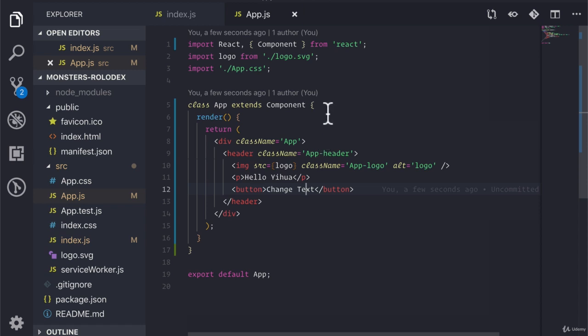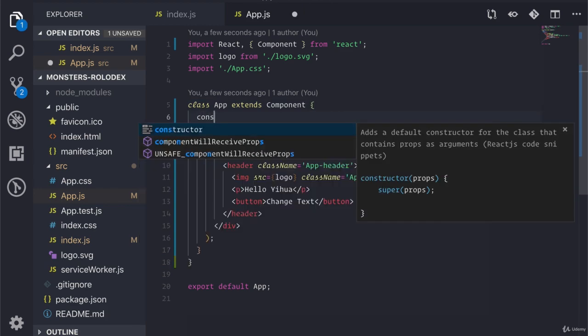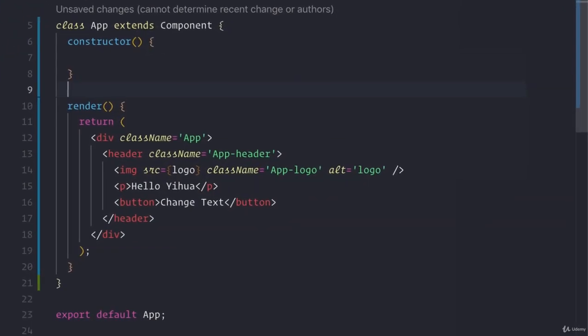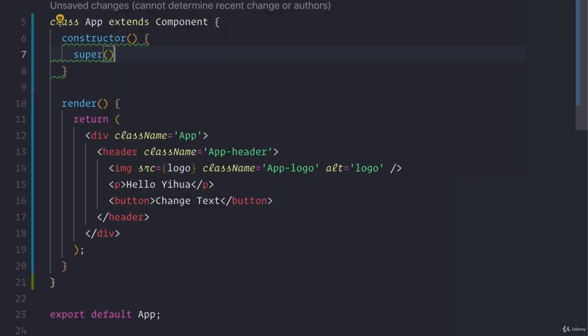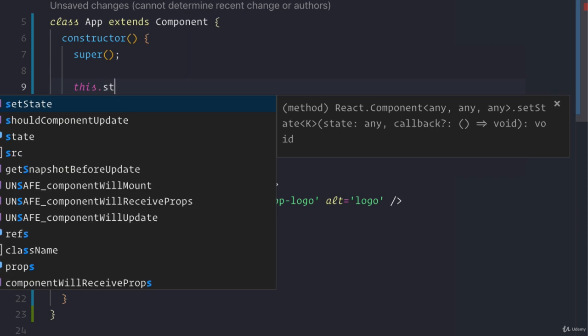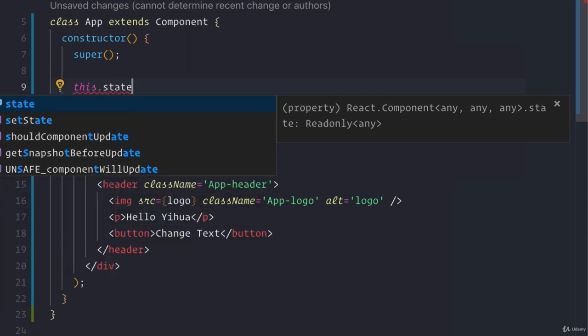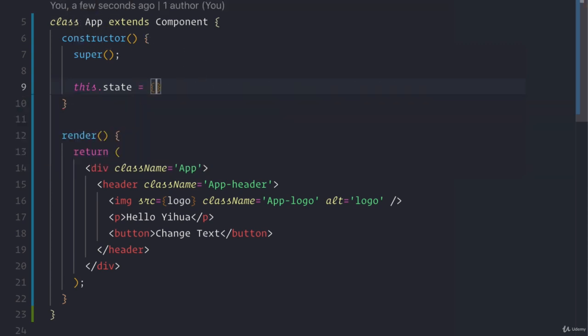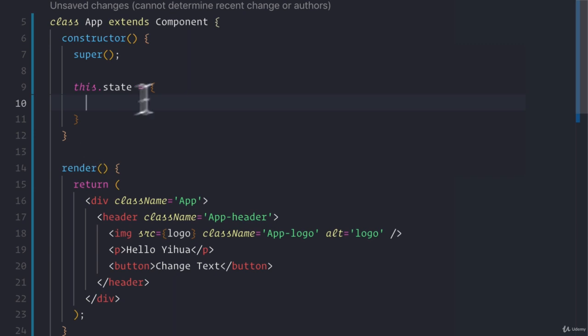And the way we would do this is we would call the constructor keyword here. And inside of our constructor, we want to call super, right? What super does is it calls the constructor method on the Component class, and that gives us access to this.state, right? This state property now exists on our class App, and we can set it to something. So this is the default value I want to set it to first. Let's say I want to set it to the string that we have right now, right? I want to set some property on our state object to Hello Yihua.